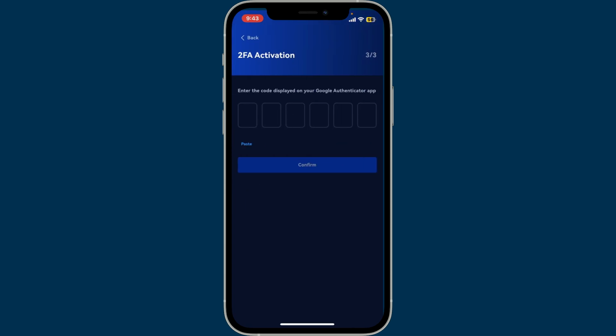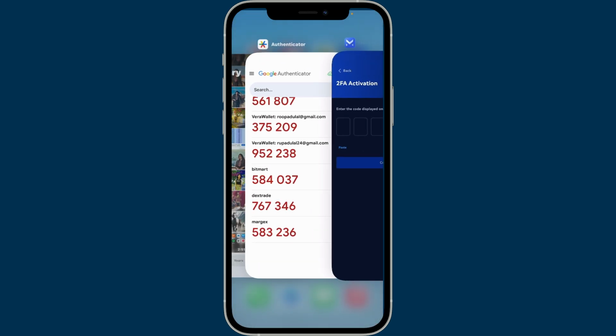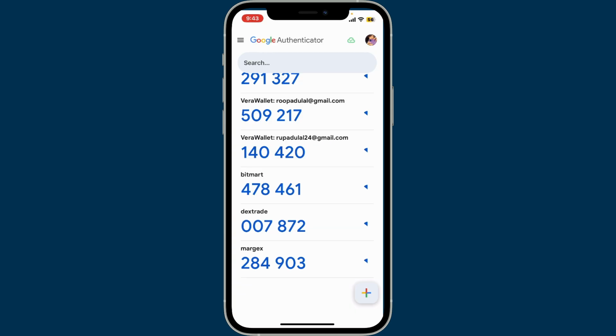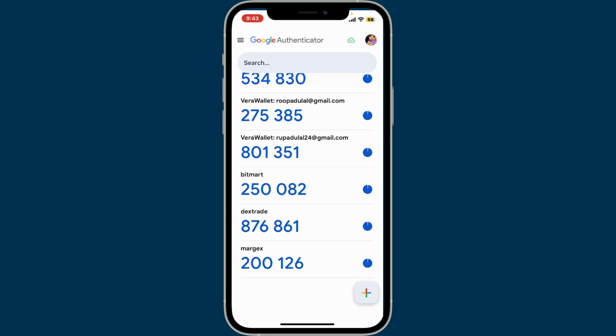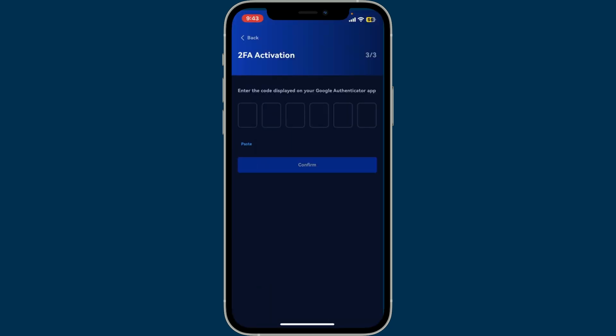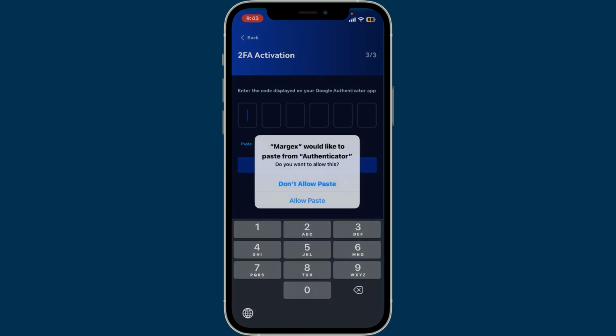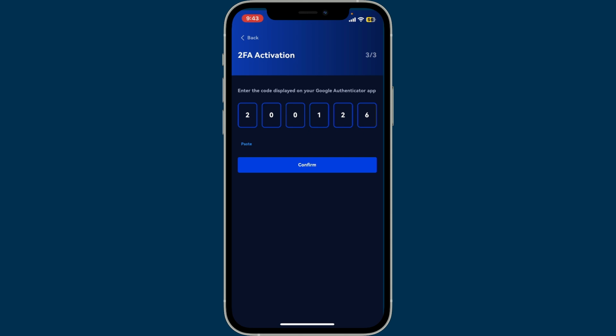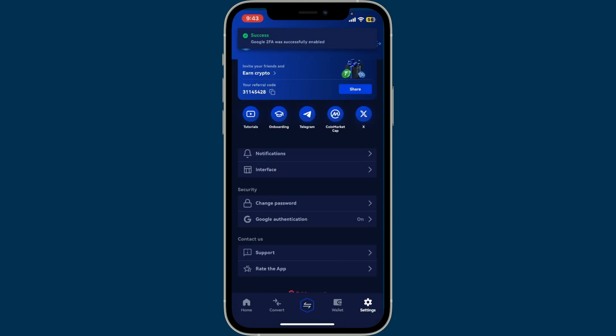and click Continue. Enter the code displayed on your Google Authenticator app for Margex. Open up your Google Authenticator app again and then tap on the code generated right under your Margex account. Get back to the Margex app and then paste it inside the text box. Click on Confirm and you will be able to turn on two-factor authentication on Margex.